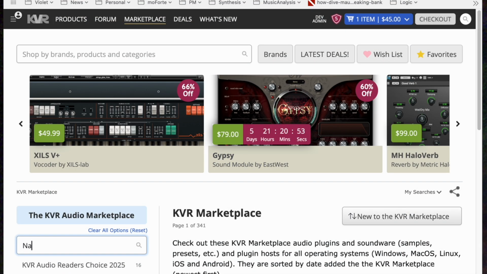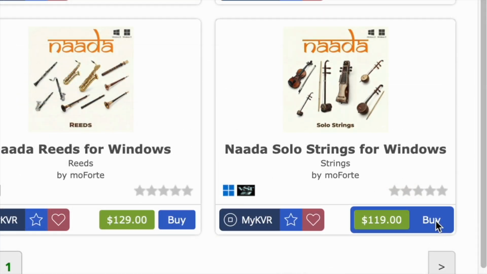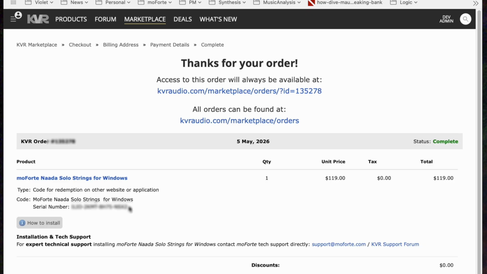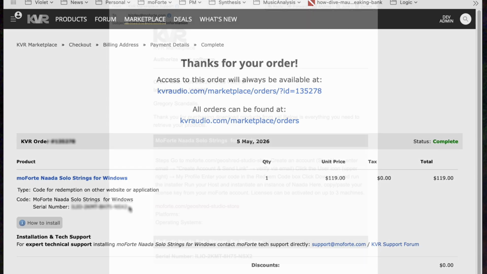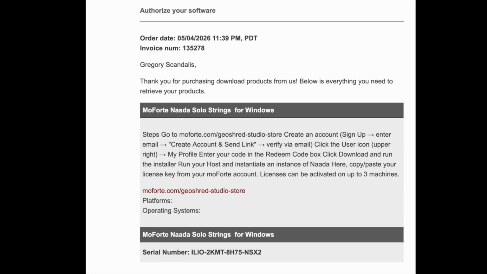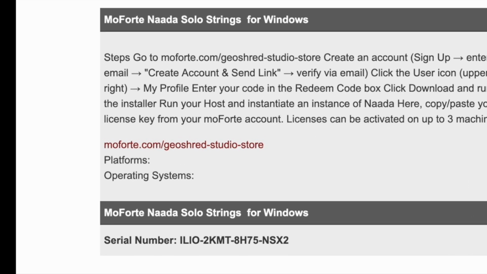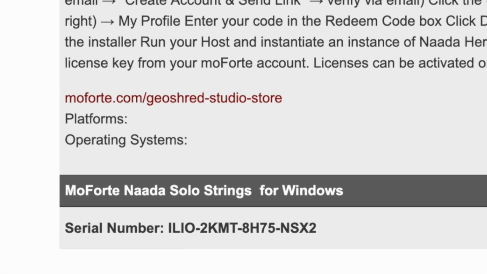In the KVR Marketplace, search for Nada Windows. Click on the Buy button and then click on Checkout. You will be asked to enter your payment credentials, and once the transaction is complete, you'll be presented with an invoice. You will also receive an email with a link to your profile on Monforte.com, as well as your license code for your Nada for Windows plugin.